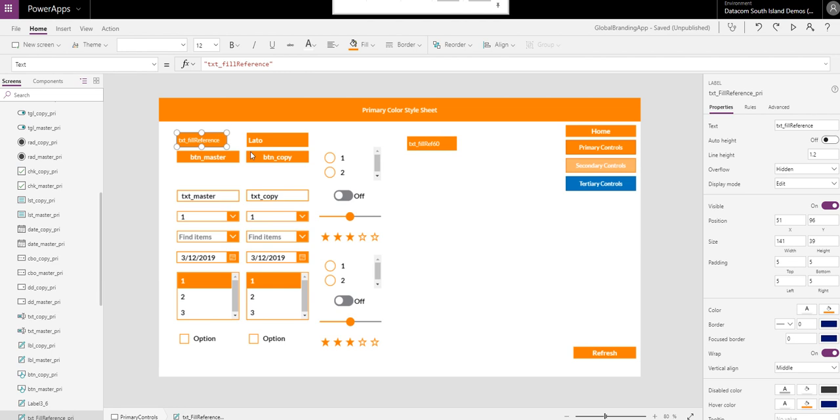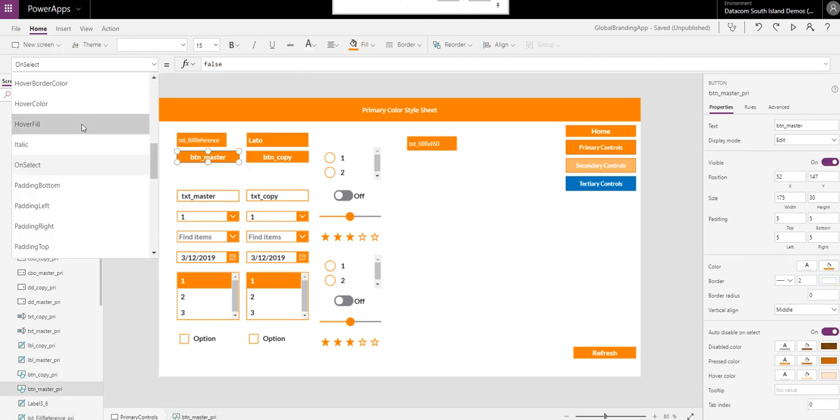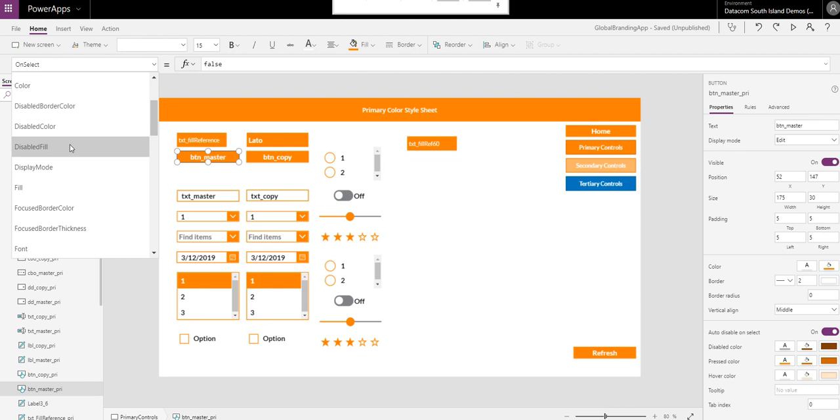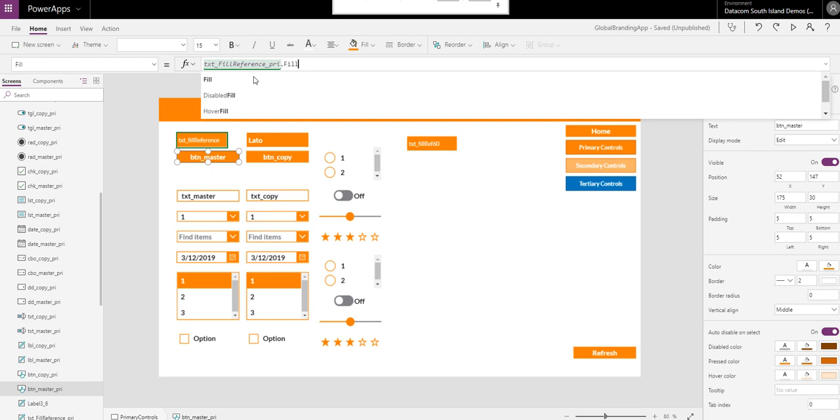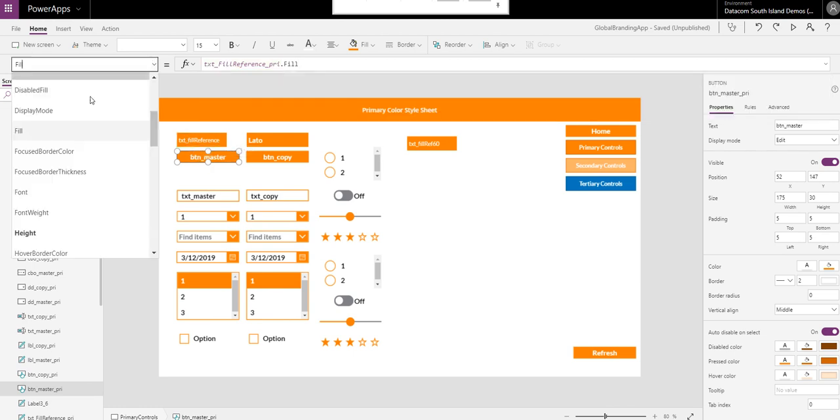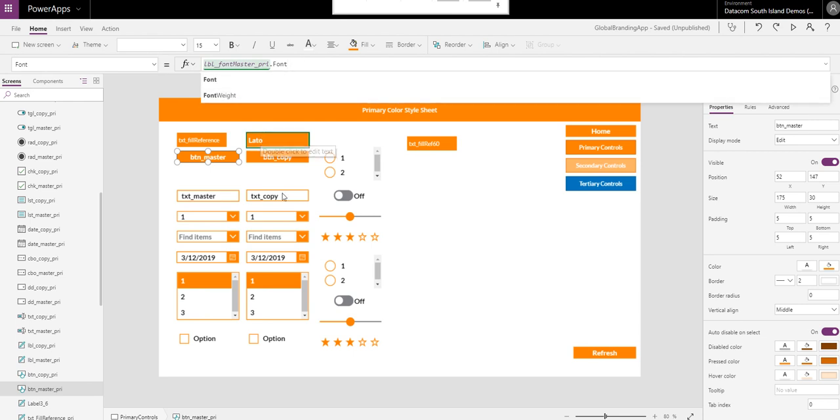components. And so if I click on button master, if you jump into the formulas of it, you'll see there's a few things that are updated. So they've all got the fill, which is basically the fill of that item, and then the font will be the font that's selected in that item. So this follows the whole process through.